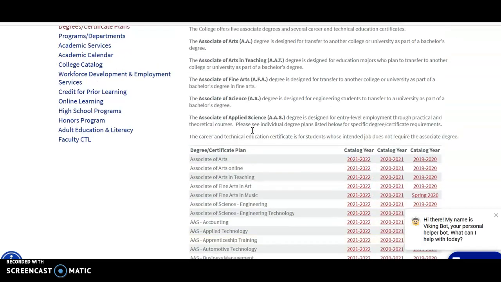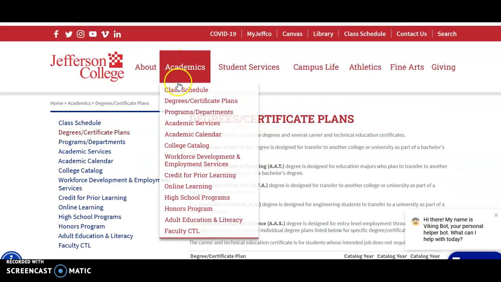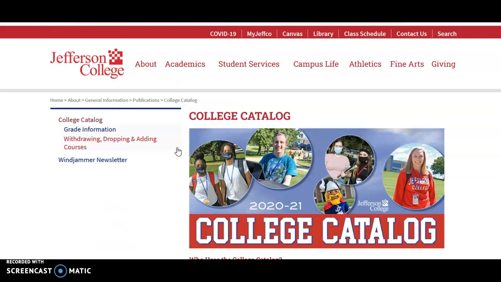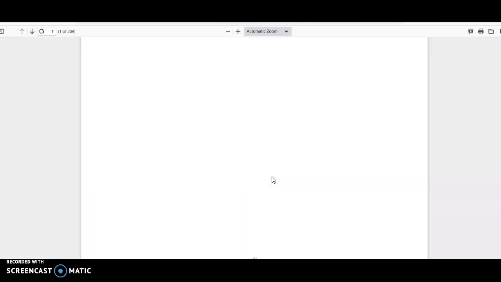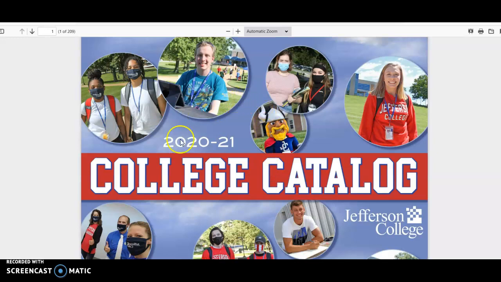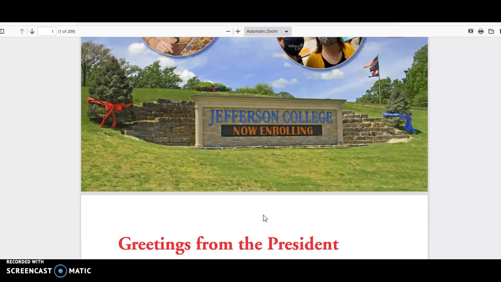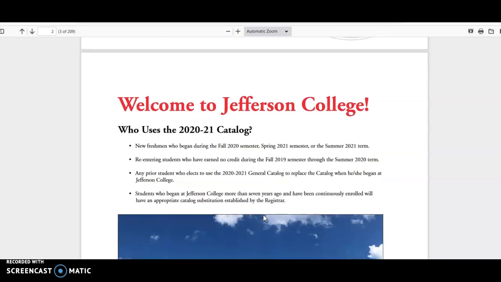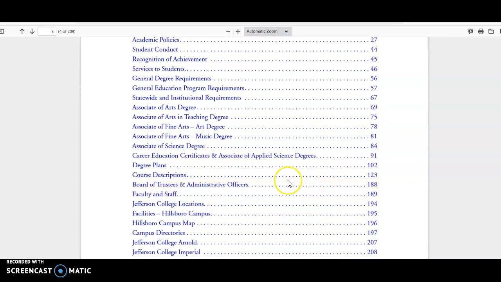Once you have found your degree plan, you will also need the course catalog for this assignment. So scroll down under Academics to College Catalog. View the catalog. The first section of this book gives lots of information about the college, but if you scroll down to the table of contents, you will find on page 123 course descriptions.